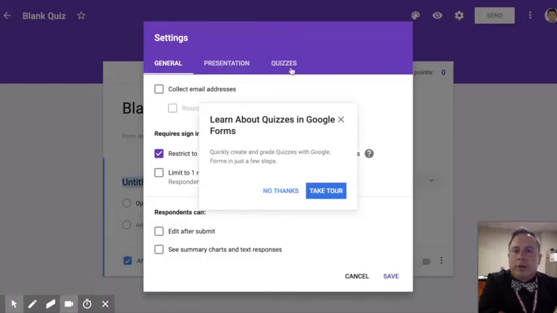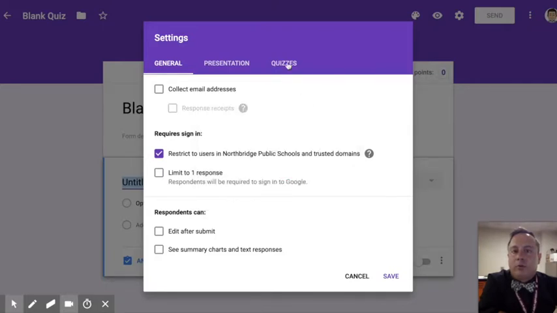All right, so here it says quizzes up here. When you get these little pop-ups here, learn about quizzes in Google Forms, watch it, take the tour. We're not going to do it right now, but do take the tour. It shows you a little bit more in-depth information about Google Forms and what's available.